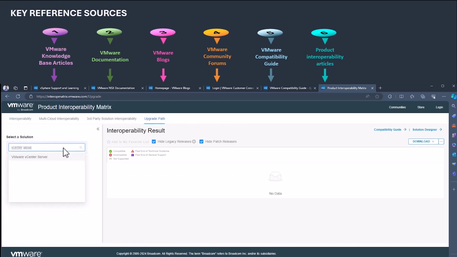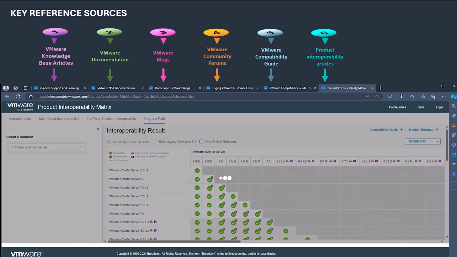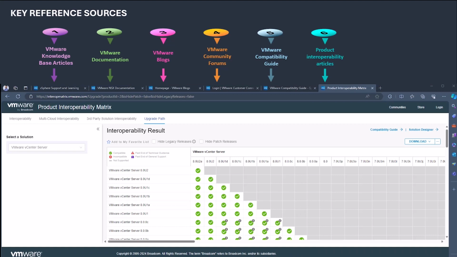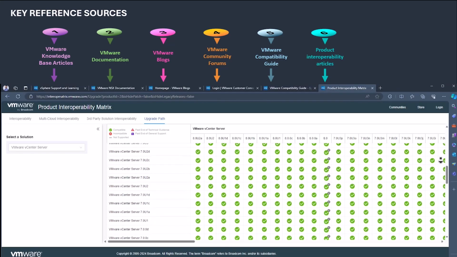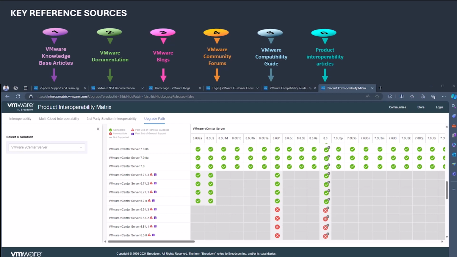Additionally, this page provides the VMware product update path. You can directly update vCenter Server from version 7.0 to 8.0 U2. However, you cannot update vCenter Server 6.5 U3 to 8.0 U1 directly.